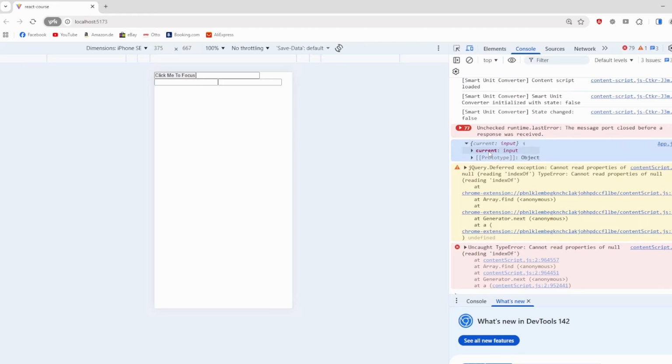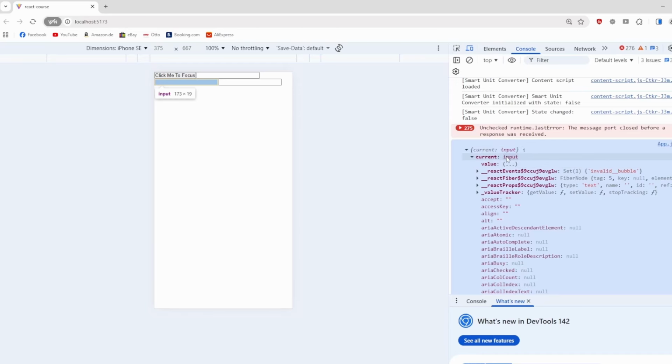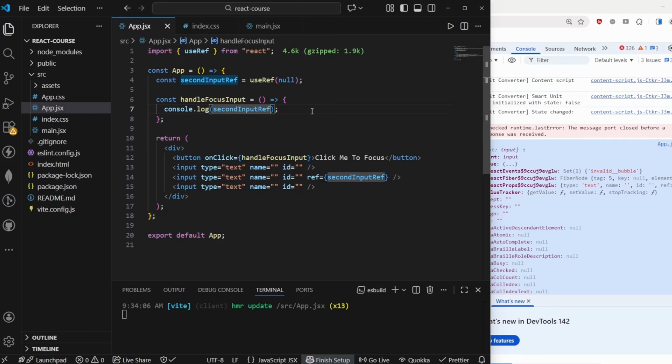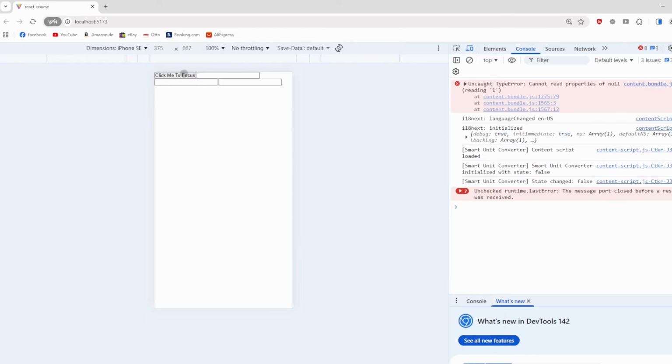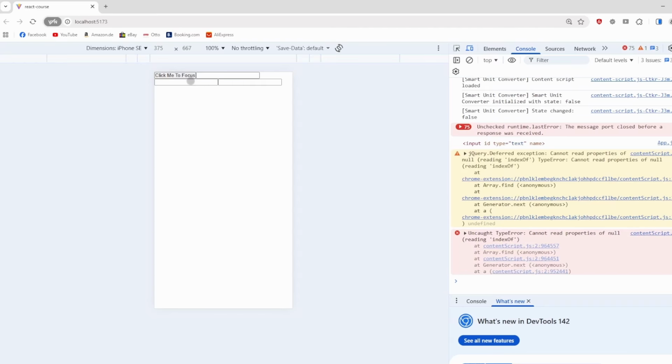And this object holds the current property. It always holds the current property. And current always displays the linked field. So you can see that current includes our input right here. So we could, for example, say that we want to get secondInputRef.current. So let's take a look at that one. Once I'm going to click, you can see that we're now getting this input field right here. So our second input field.